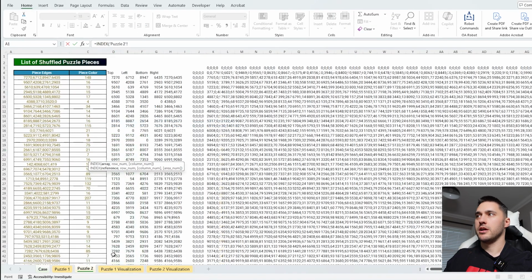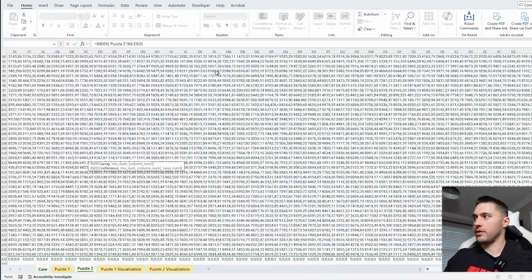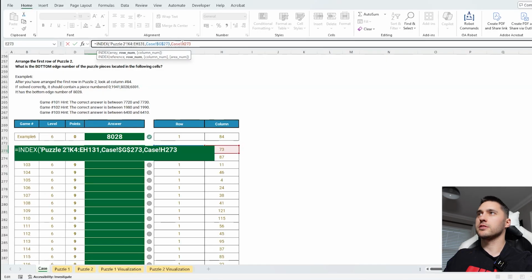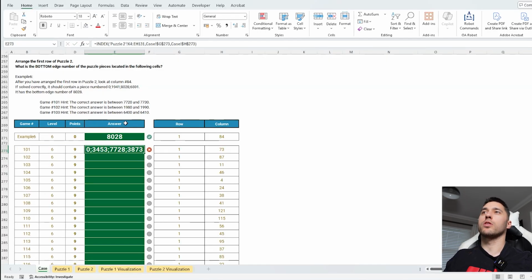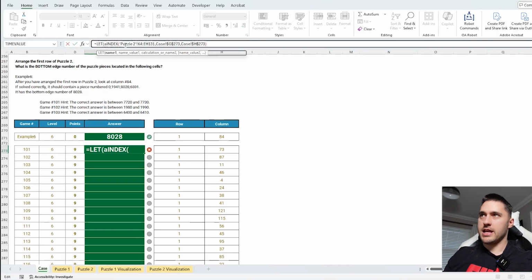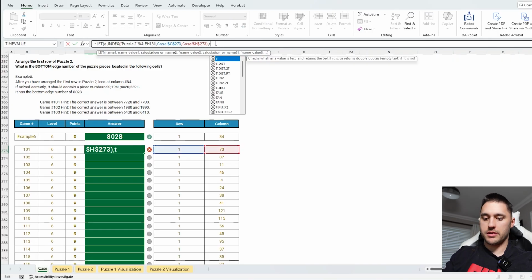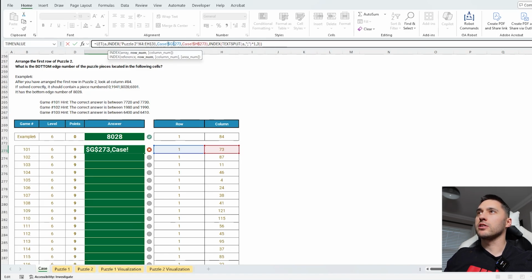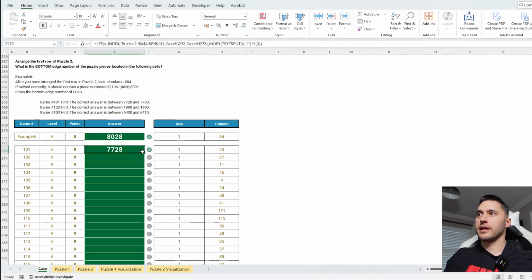So I can say INDEX my puzzle 2 on this row, this column, and let's just lock that. That's going to give us the code, and we want the bottom edge. And then let's say LET A be that, and we want to do TEXTSPLIT A on a colon and times it by 1. We want to index that thing on 3 because 3 is the bottom piece. So just check everything is locked. This isn't. I locked these for some reason. That's silly. There we go. And that's question 6 done.